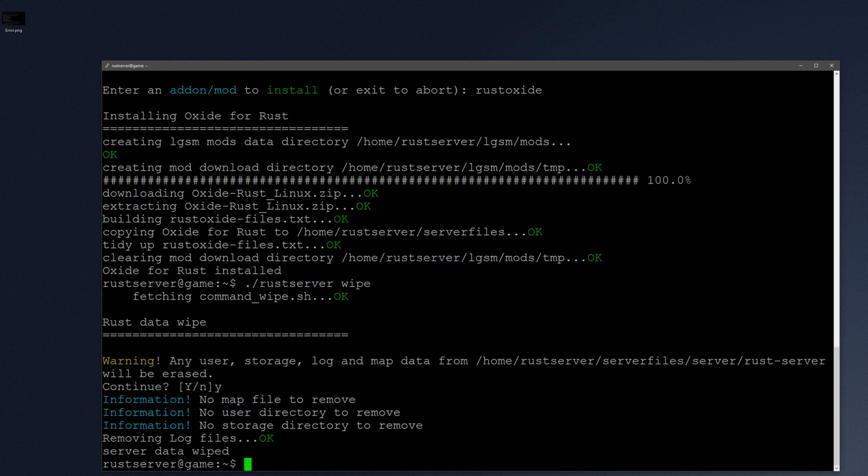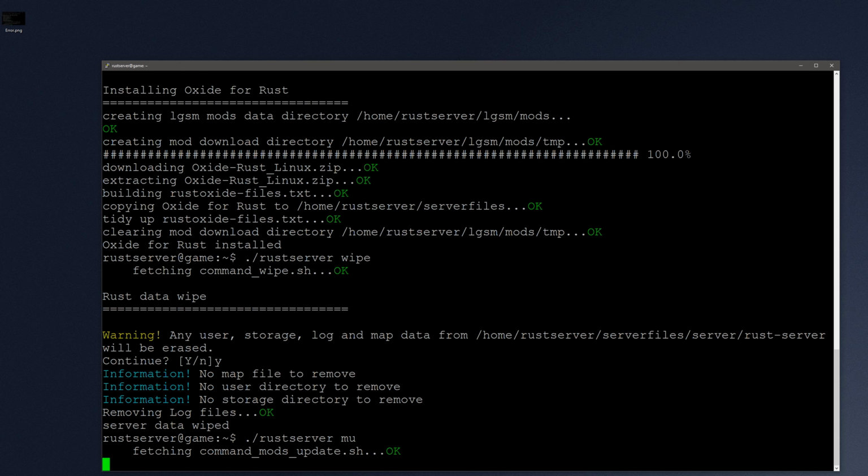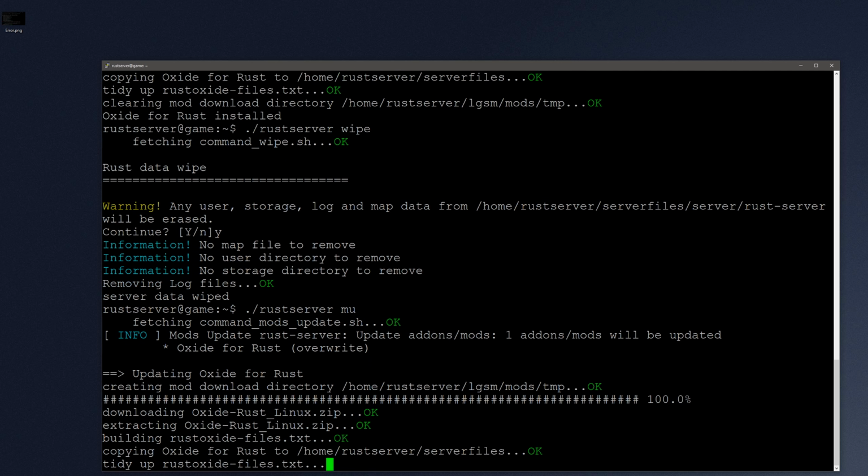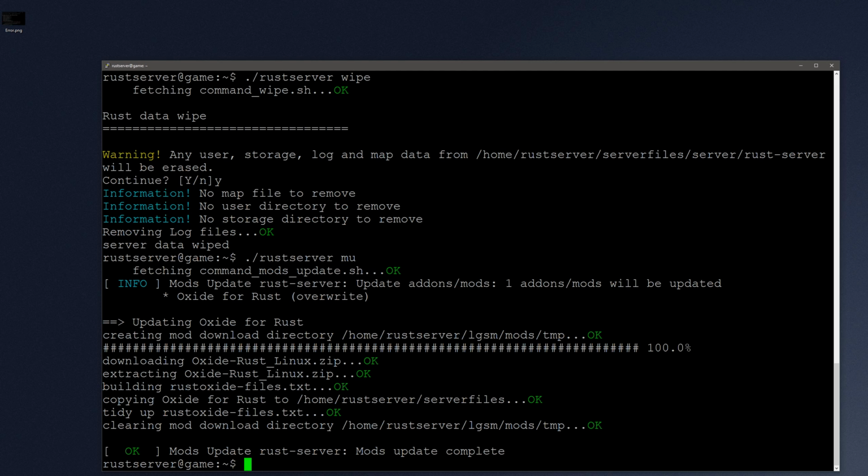Isn't this amazing? Of course, if the server is started, it's going to shut it down, then wipe, then turn it back on. And after the Rust update, you're going to have to update Oxide if you're using it. So you're going to do rustserver mods-update, or MU. And it's going to grab the latest Oxide version. Of course, it has to be released already. Note that this command is not very smart. It's going to proceed to the update even if there's no update. So it's just going to overwrite Oxide files, except of course for your config files and mods. It doesn't touch anything about them.